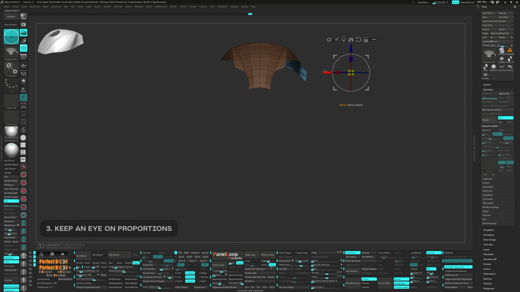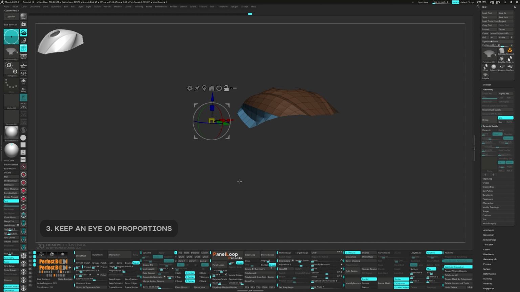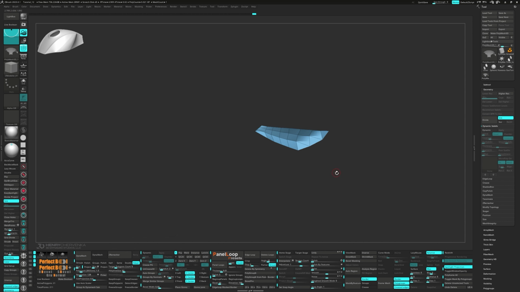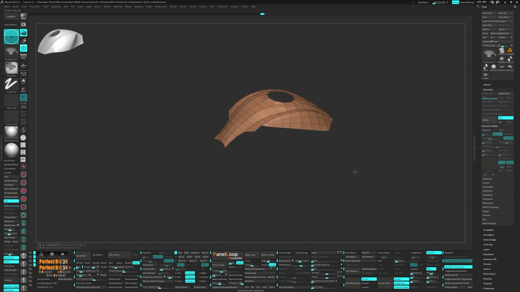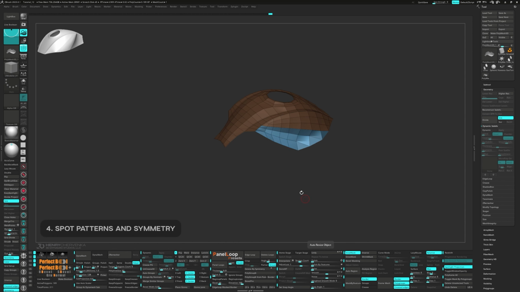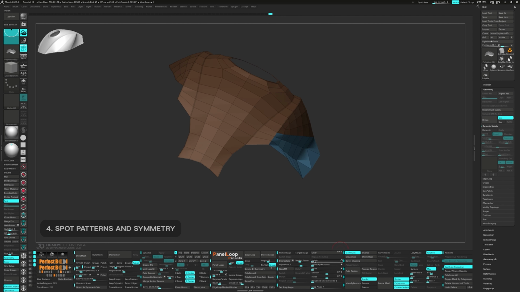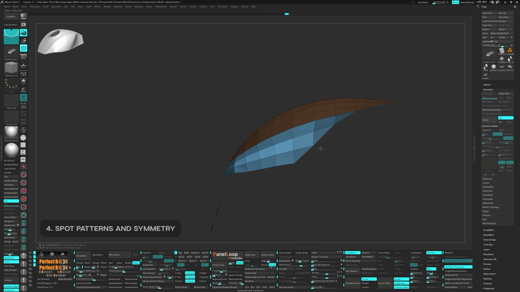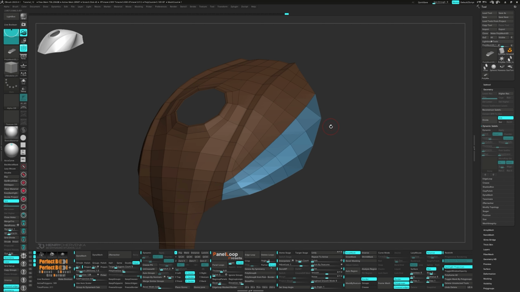Next up is keep an eye on proportions. Notice the size, position, and alignment of various shapes and forms relative to each other. Understanding these relationships will help you recreate the object more accurately in 3D. Next, we have spot patterns and symmetry. Identify any patterns, repetitions, or symmetrical elements in your reference images. This will help streamline your modeling process and ensure consistency across your model.